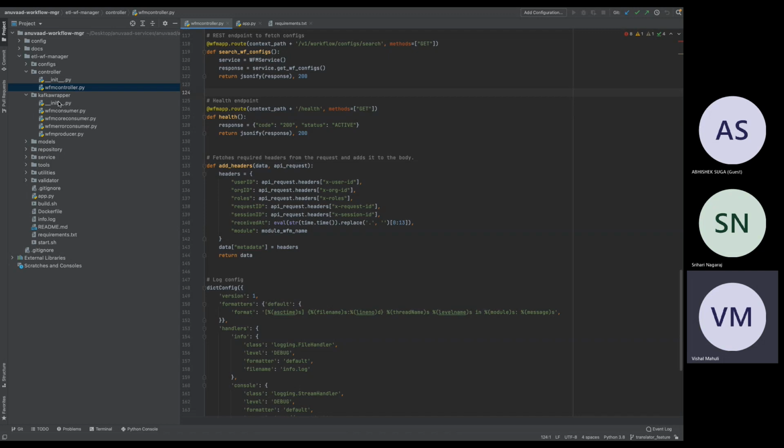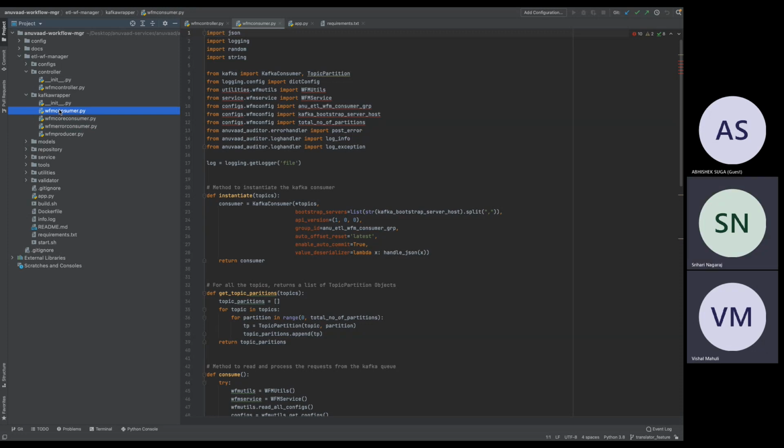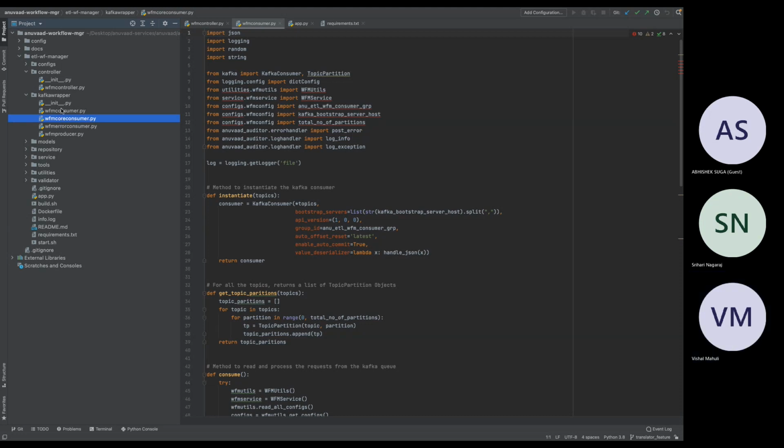Then here, in Kafka wrapper, there are multiple consumers. This is the workflow manager consumer. Basically, if you see, there are three consumers here: core consumer, error consumer, workflow manager consumer. So workflow manager runs three consumers inside. The workflow manager core consumer is between workflow manager only. Basically, the workflow manager receives a request from the UI and it validates that request. If the request is correct, it will initiate a workflow. For that, it pushes onto a topic. The core consumer will pick it from there. So the core consumer is for intra communication, inside workflow manager communication.